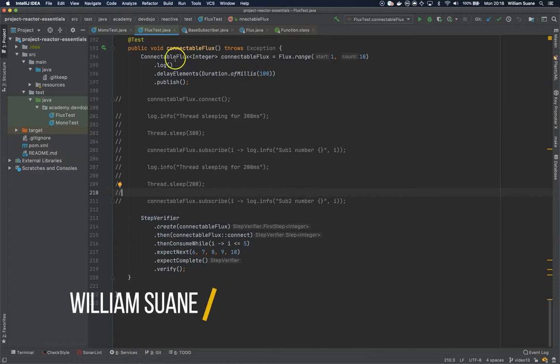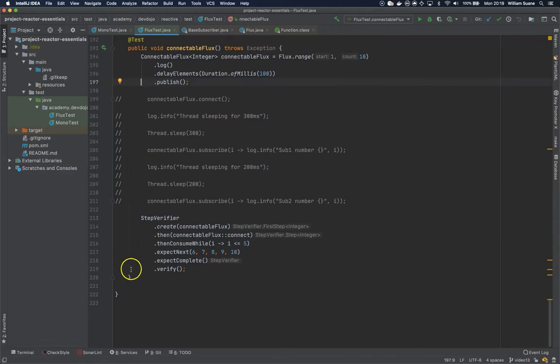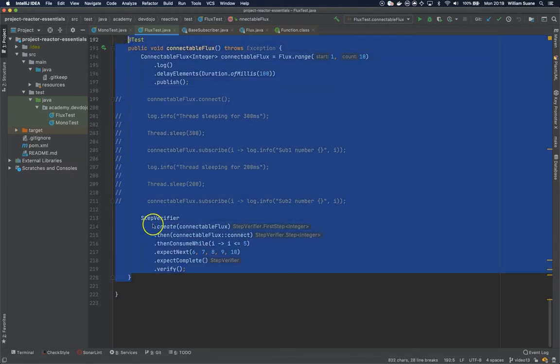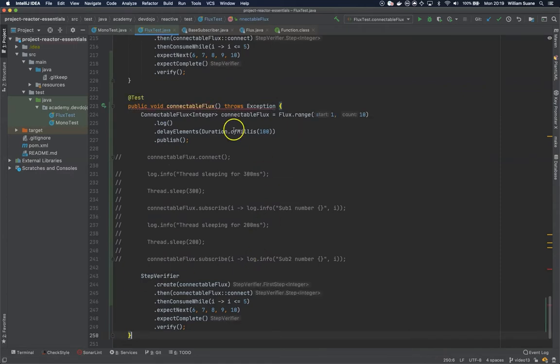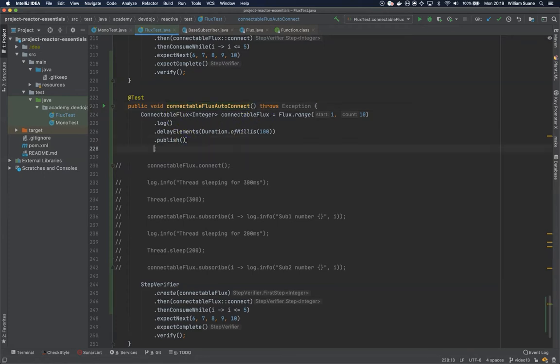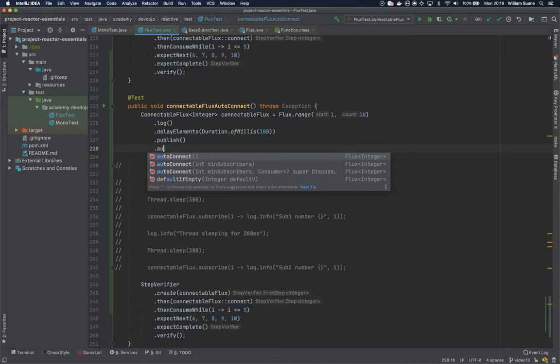Let's continue talking about the ConnectableFlux, and let's imagine a scenario where we would like to only start sending events at the moment we have at least 2 subscribers. So for that, I will copy this entire ConnectableFlux, and the name of this ConnectableFlux will change to autoConnect. Okay, so almost everything will stay the same. But after the publish, we are going to add autoConnect.